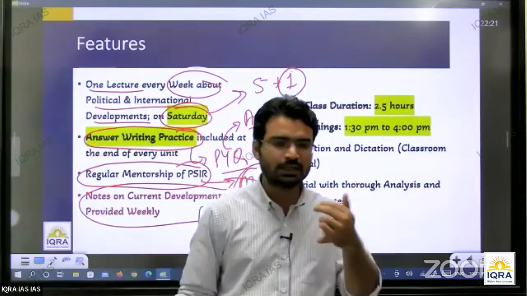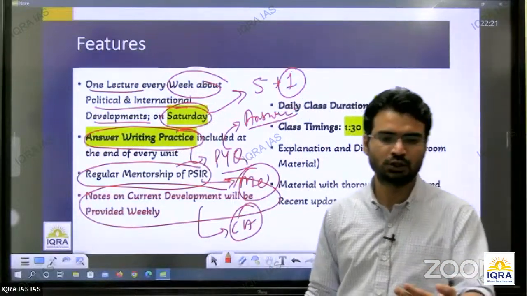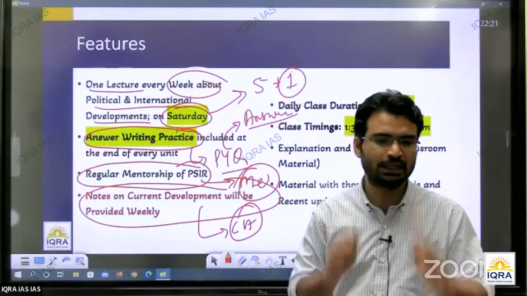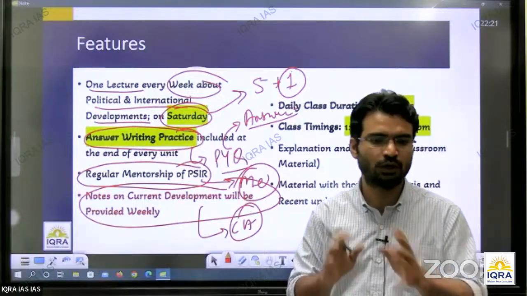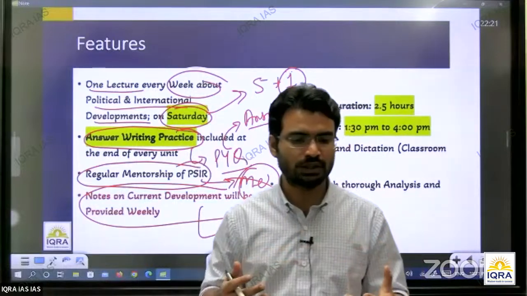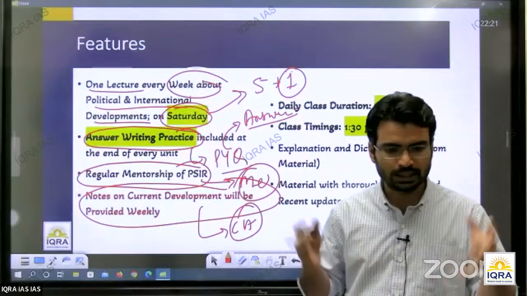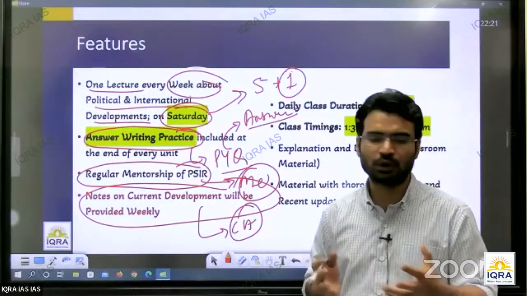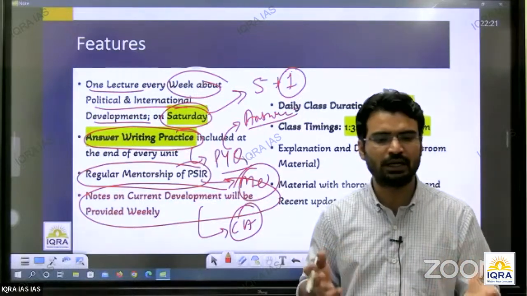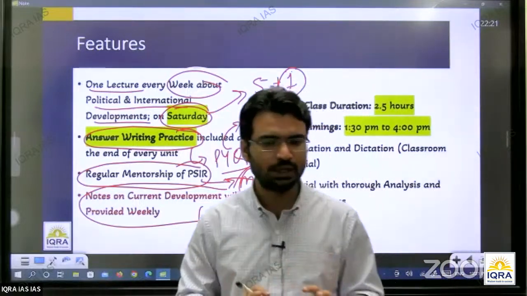ठीक है, to keep yourself updated. That is the job that we are doing at the ICRA, and we are providing that resources to you so that you can easily sit at your home and you can focus only on the studying, not finding the different resources or running after the resources. So this program we have made in such a way, it's like a one-stop shop.